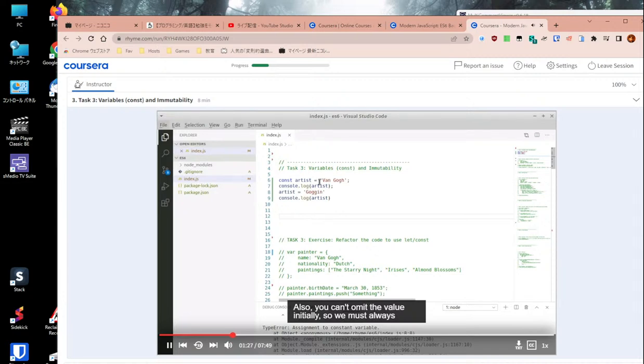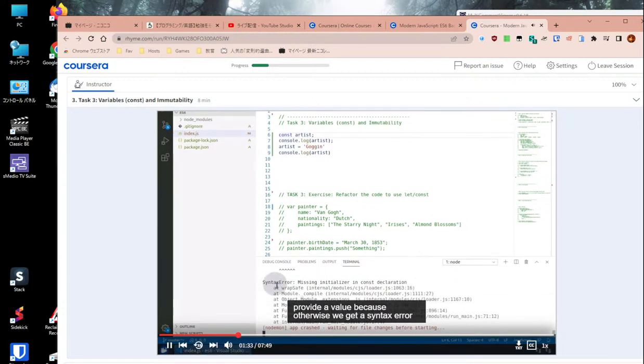Also, you cannot omit the value initially, so we must always provide a value because otherwise we get a syntax error, missing initializer in const declaration. But there is something tricky with const. The created binding is constant, meaning that we cannot change what the variable points to. However, we can change the value itself because the value is constant or immutable. Try saying that fast. All right. Let's say that we have an array declared with const.